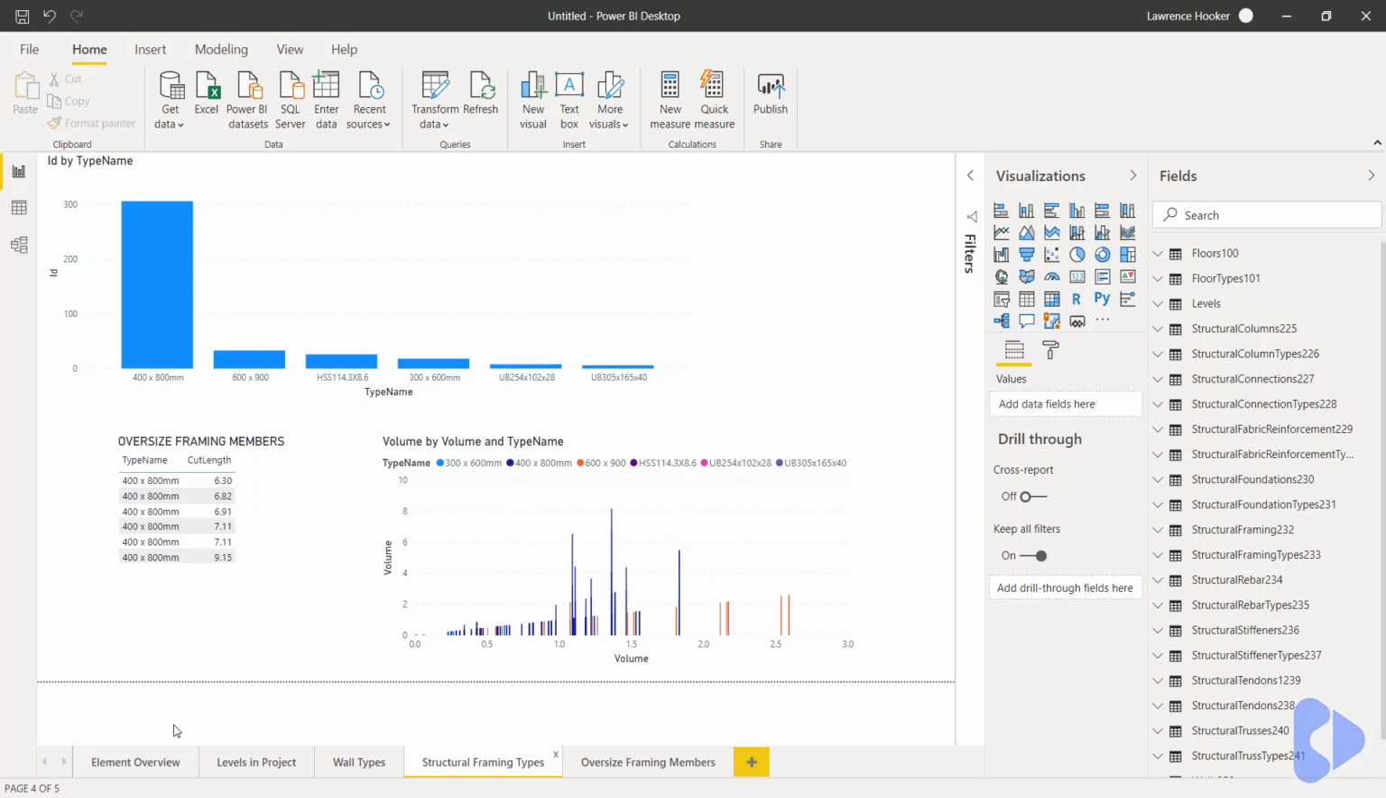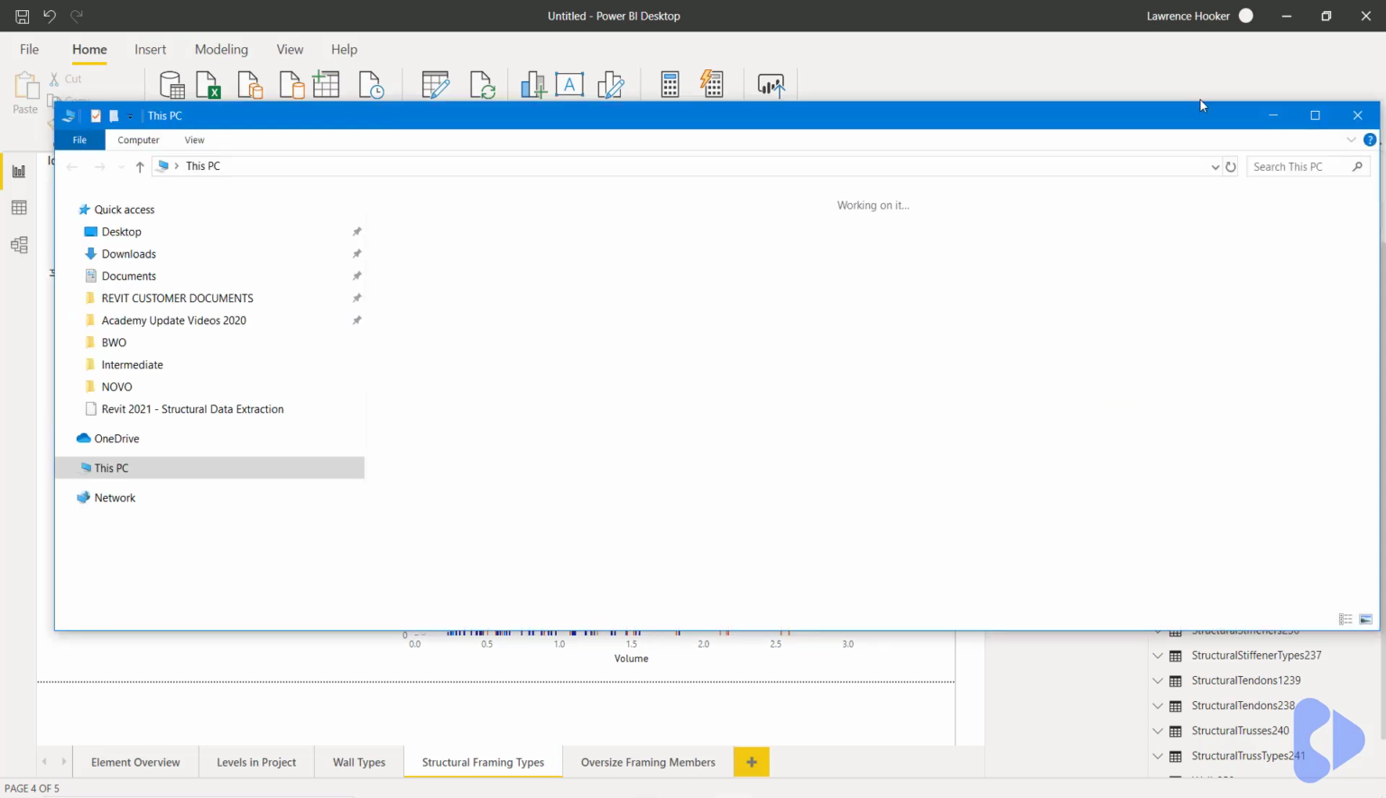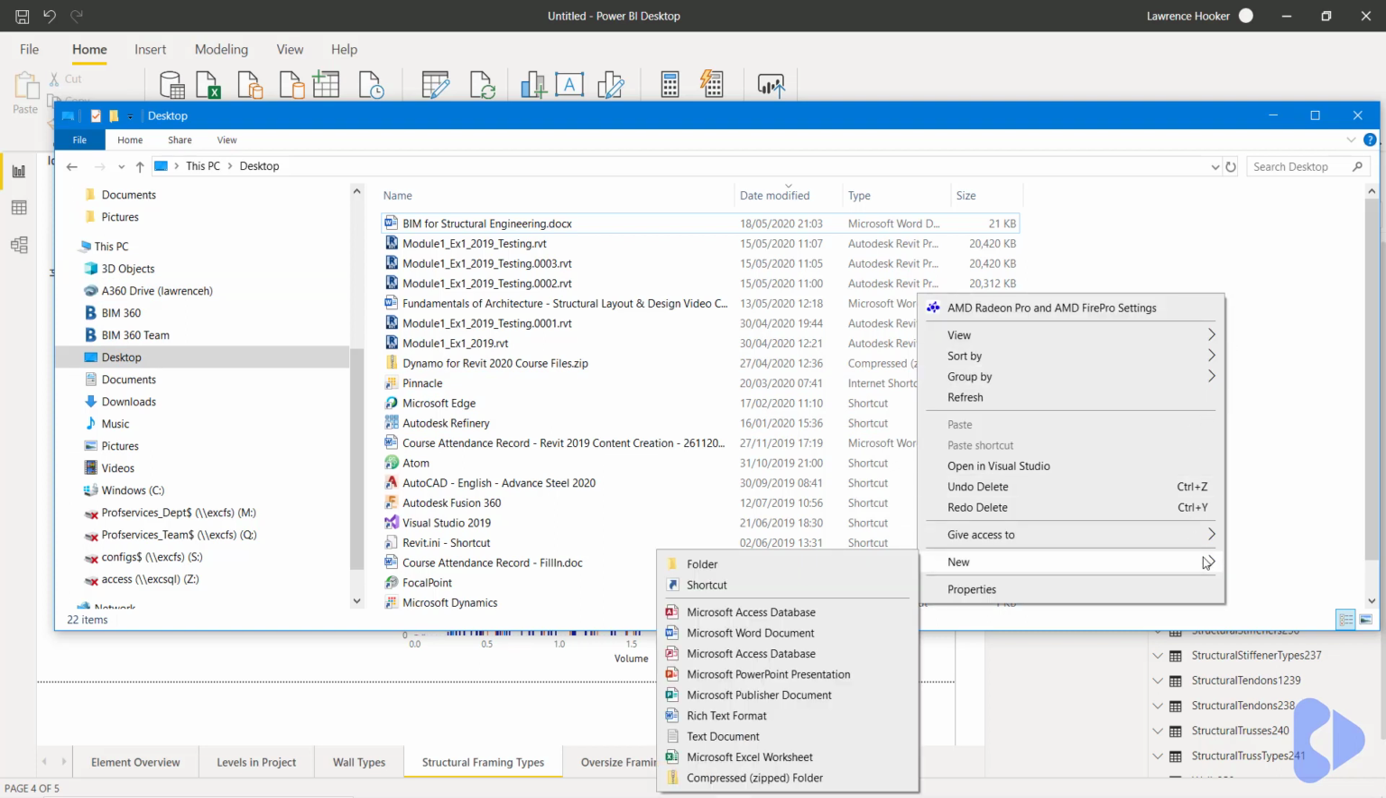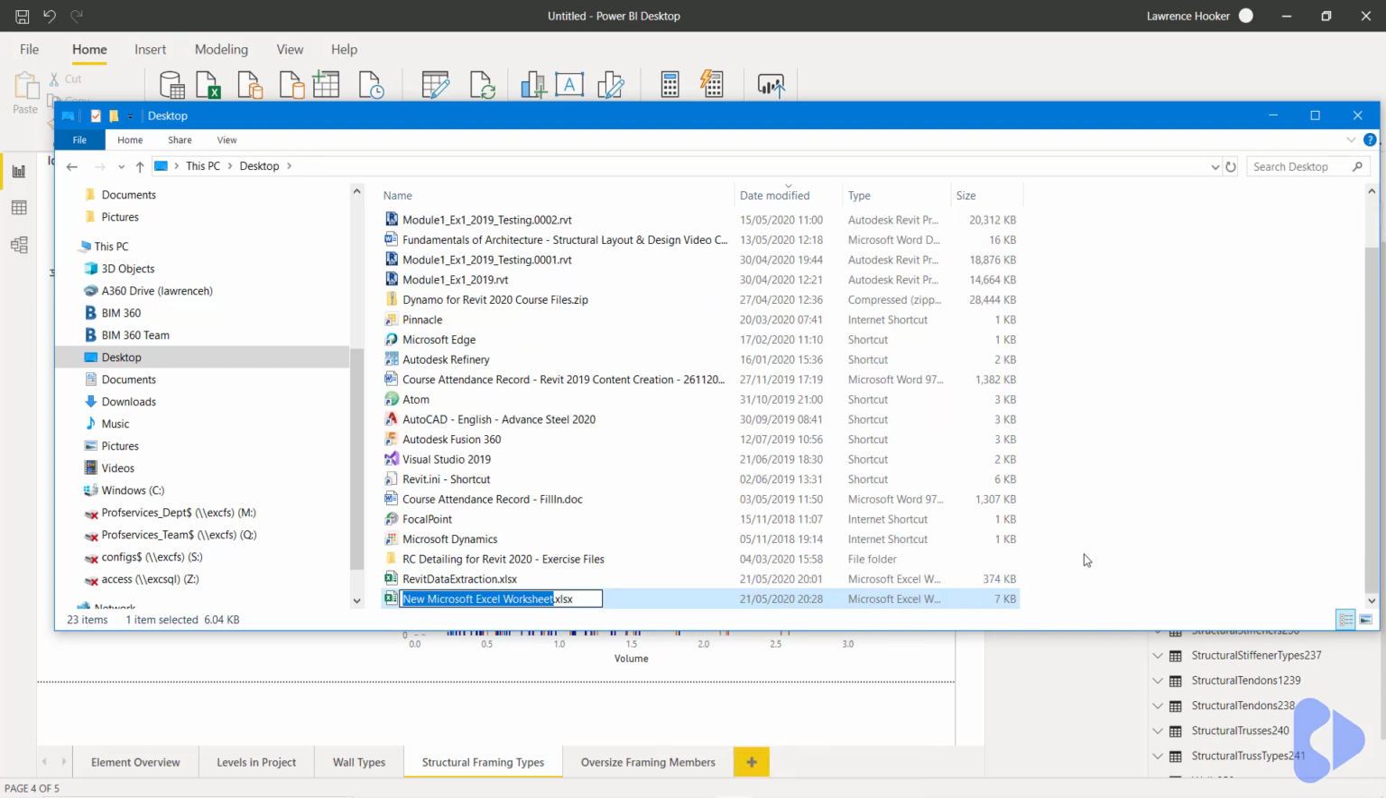So our first step is to create an Excel file that's going to hold all of our data. So start up Microsoft Windows Explorer. We can navigate to the place where we want to store our data. In this example here, I'm just going to use my desktop. And here, we can then go ahead and create a new file. In this case, a Microsoft Excel worksheet. And I'm going to call this one Data Extraction from Revit. Okay, so that's our Excel file created. We can now close down Windows Explorer.